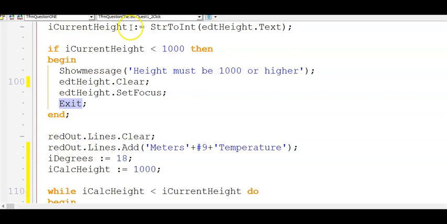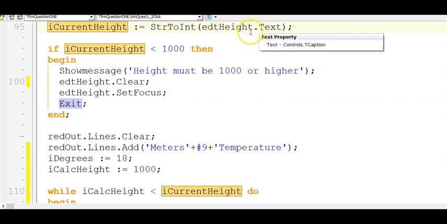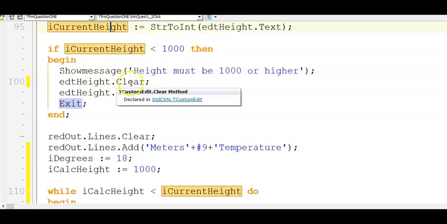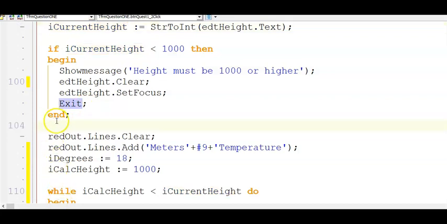Here we are getting the height of the mountain pass. I just called it current height. You had to use string to int, because they showed you it was an integer, from the edit box edt height. And here's my validation. I have to test if this is less than 1,000. Should you put less or equal to, you're going to lose that mark, so make sure you read carefully. It was less than 1,000. Then you display a message, clear the edit box, set the focus, and I used exit, but you could use an else here, though you would have to include a begin and an end, and everything below this would have to be on the inside of that begin and end.